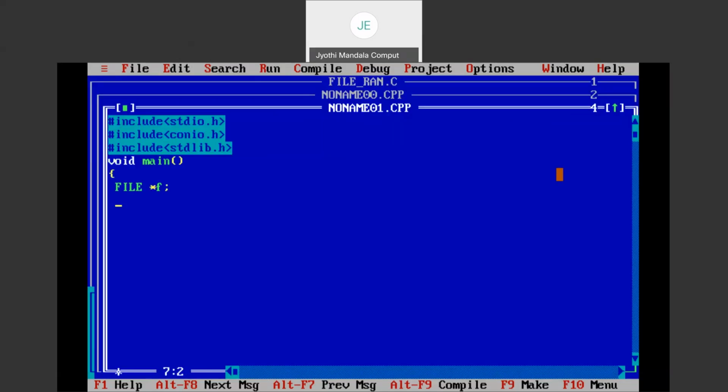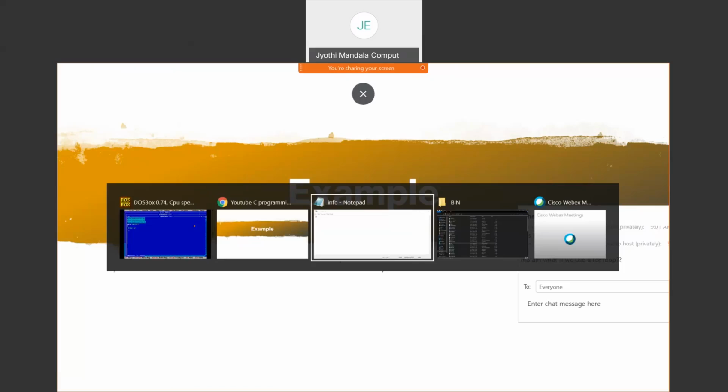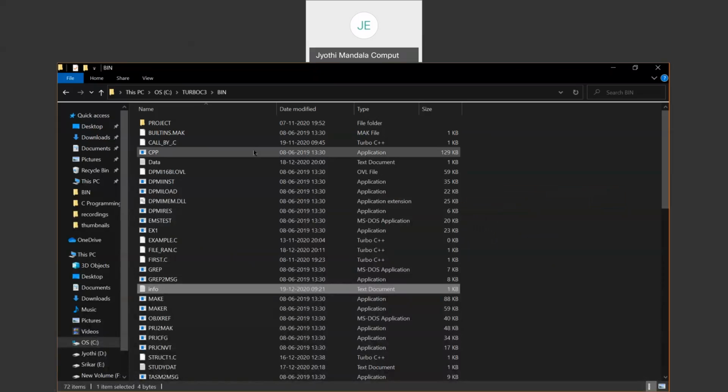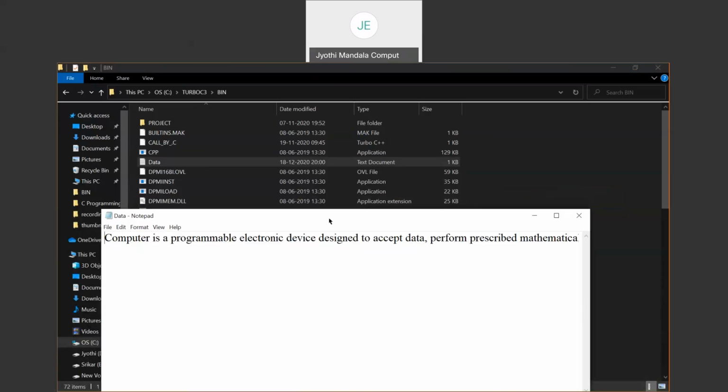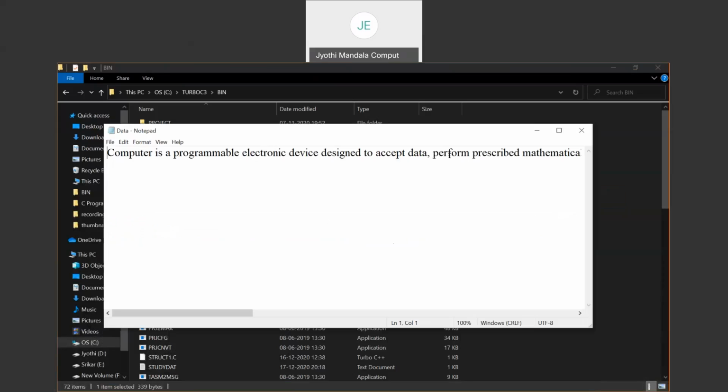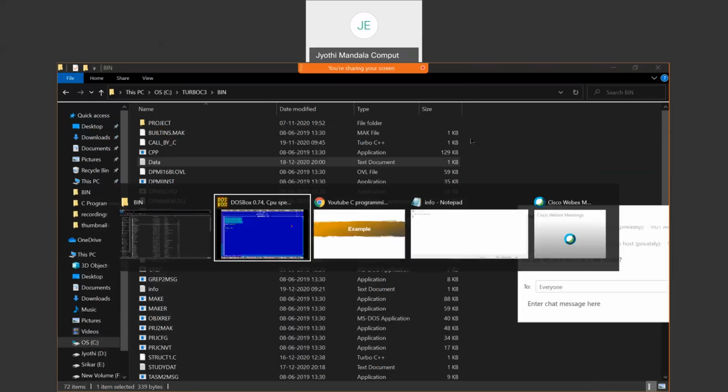Now, before working with this, let me show you the file that I have already created. Let us consider that the file is data.txt. In this data.txt, I have simply copied the definition of the computer. So this is the text that is available in data.txt. Okay. So some data is there in this file. Whenever you open the file, the pointer will be pointing to the first character. Okay. So go back to our program.